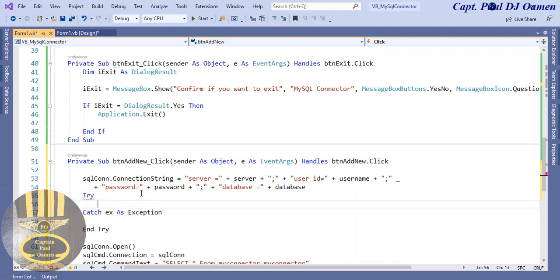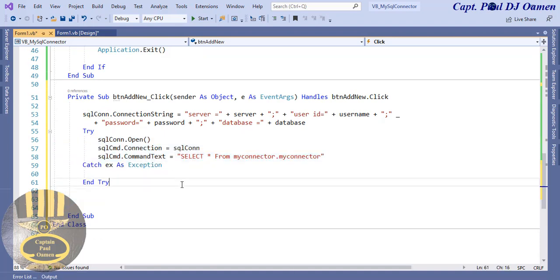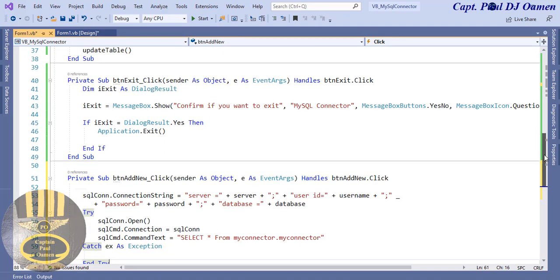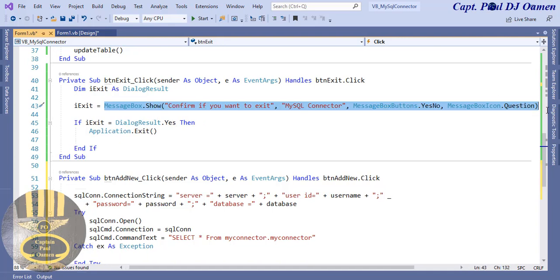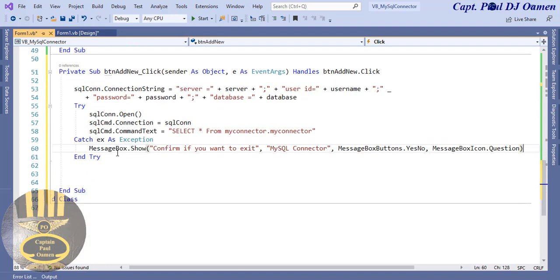Try, and, okay, right in here where I have the catch, I'm going to grab all of this and put that in here. Now that error is gone. With the catch message, I can just enter. Let's come in here, grab all of this and paste that in there. That will be my message. If there's any error, drop that in there.